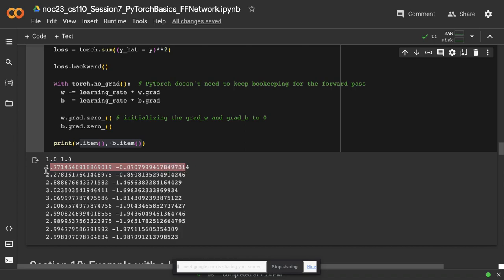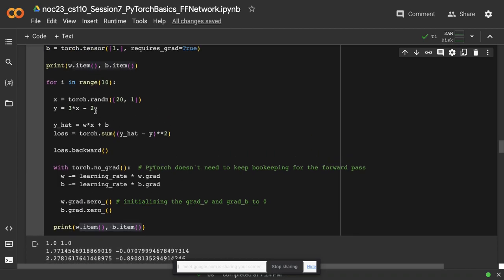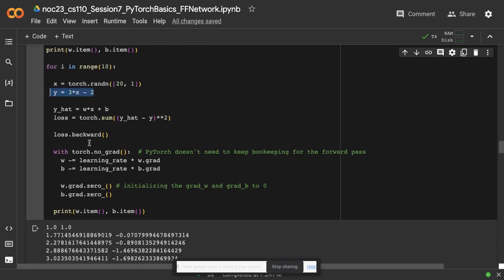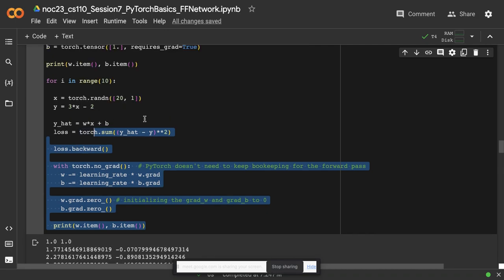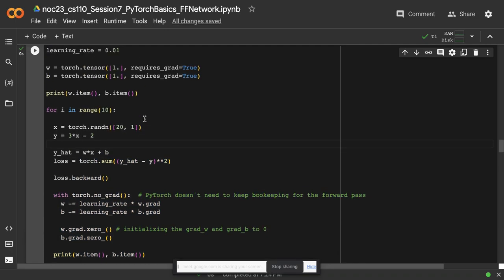The highlighted one is epoch 1, then this is epoch 2. By the time of the 10th epoch it is coming closer to 3 and minus 2. The weight is 2.998, which is equivalent to 3, and the bias is minus 1.98, which is equivalent to minus 2, which is what we are trying to approximate here, y equal to 3x minus 2, right? So without stating any neuron, we are computing the whole function with the help of torch and the loss dot backward function.